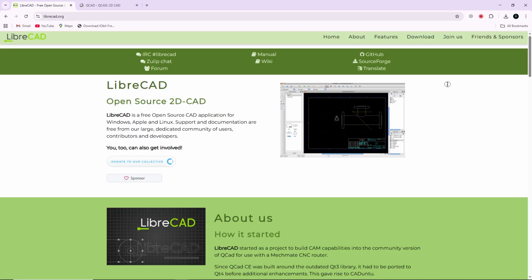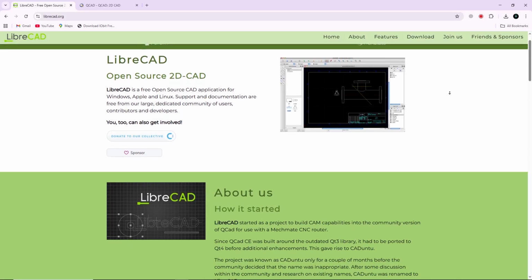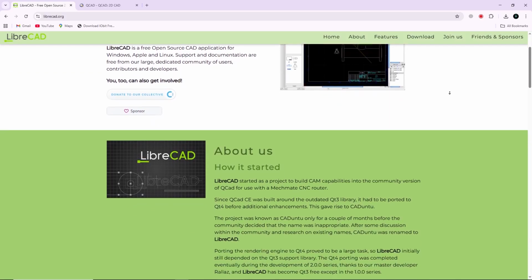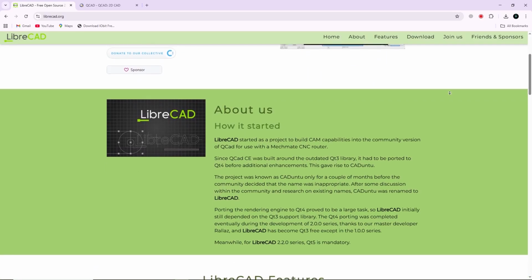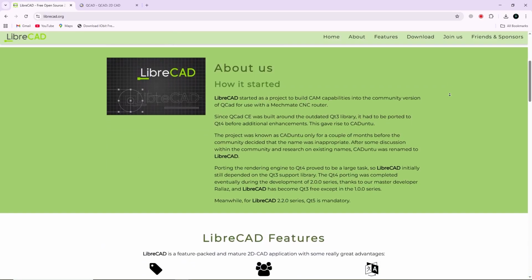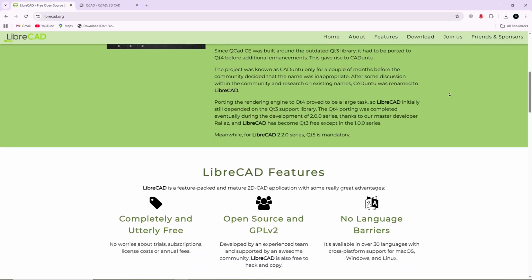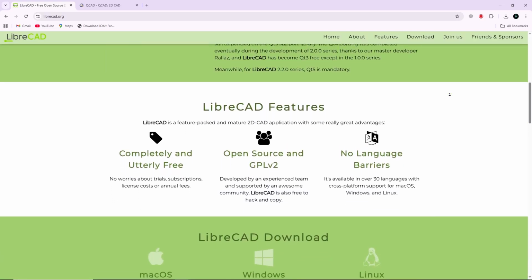First, let's talk about LibreCAD. LibreCAD is a free, open-source 2D CAD application that works on Windows, macOS, and Linux. It supports many drawing tools like lines, splines, circles, and ellipses, along with text, dimensions, and hatches.